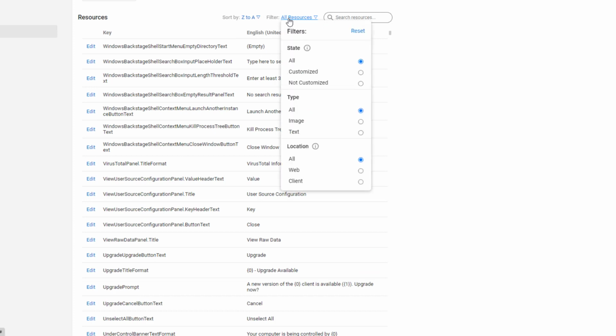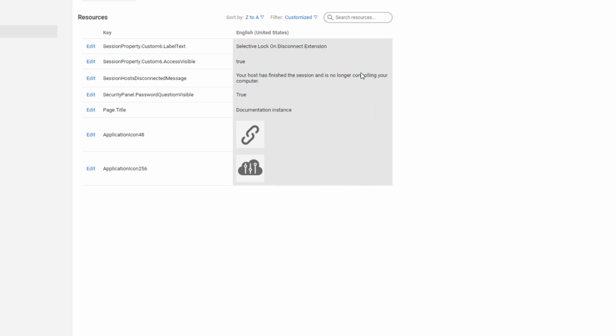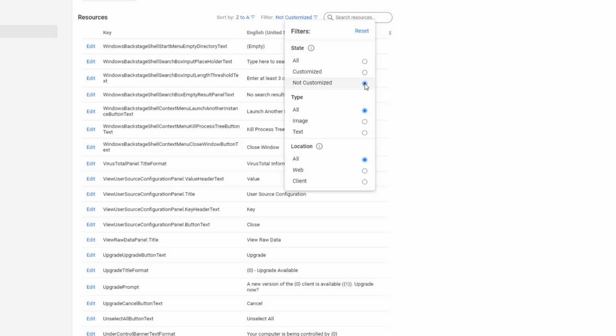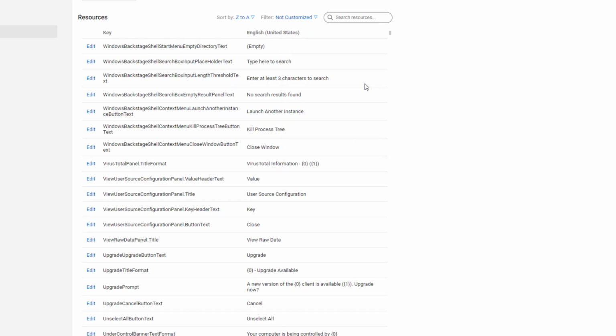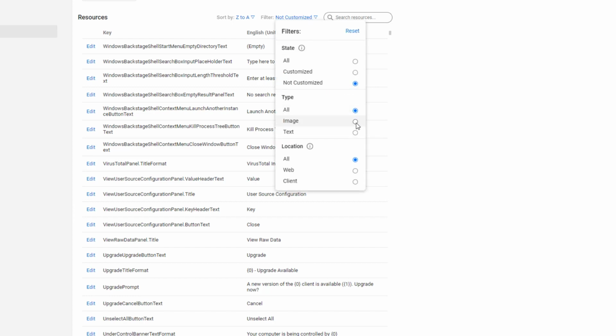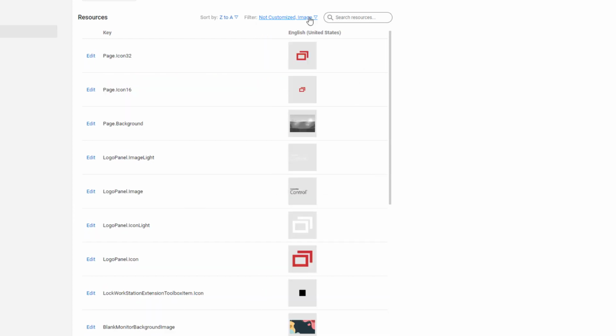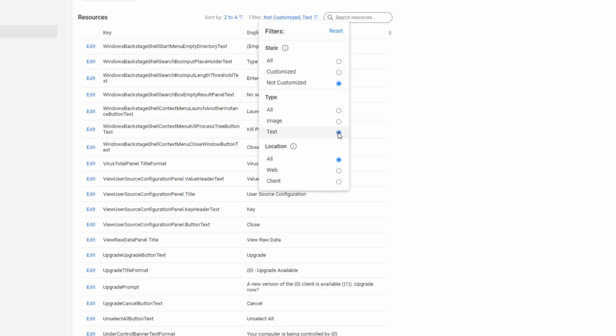Next, filter by one or more states, types, or locations to narrow down your results. To filter by state, choose Customized to see which elements you've already changed. Or select Not Customized to find additional settings to modify. You can also filter by type, either an image such as a logo or icon, or text such as a message or title.